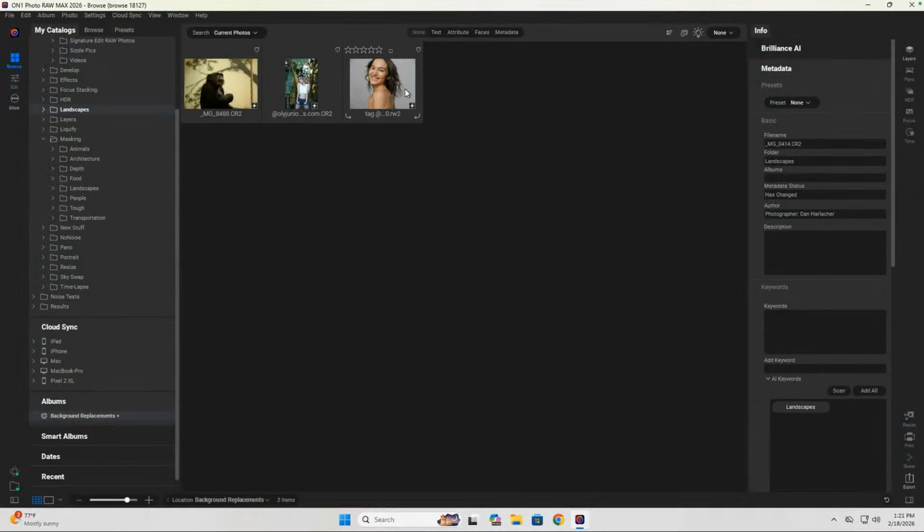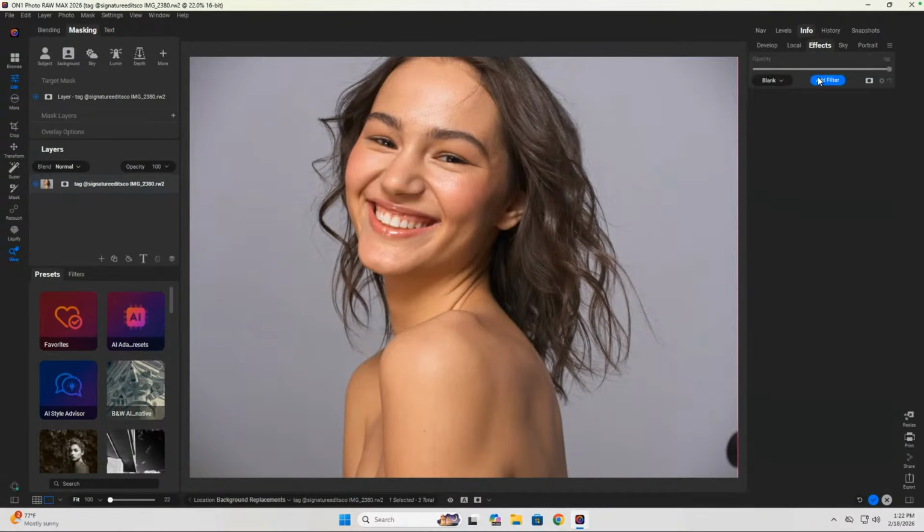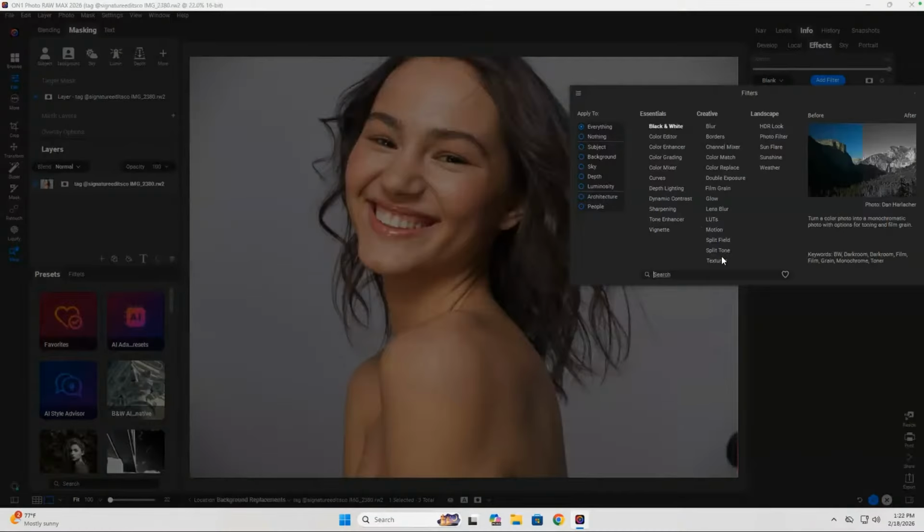And I apologize, I'm not on my normal computer today, so hopefully things will behave correctly. I'm on Windows. I'm going to show you a very quick way to do a background replacement for a studio style shot. So I'm just going to open a photo up. And again, rather than actually doing this with layers, I'm just going to use effects. I'm going to use the texture filter in effects. So I'm going to go over to the effects tab, click on add filter, and pick textures.